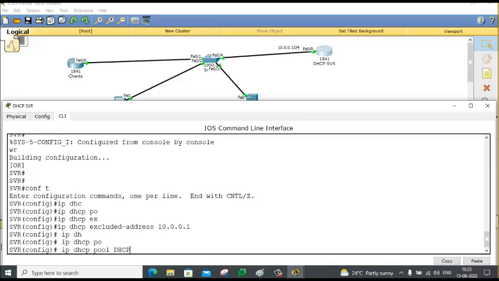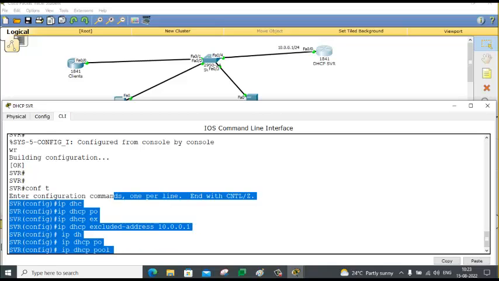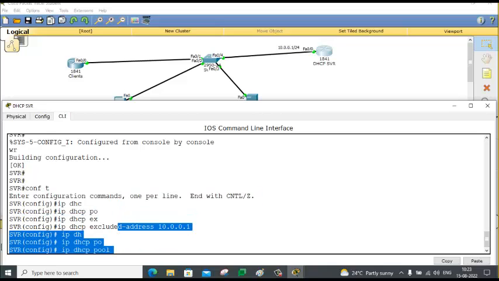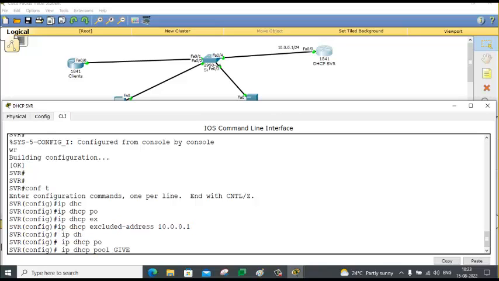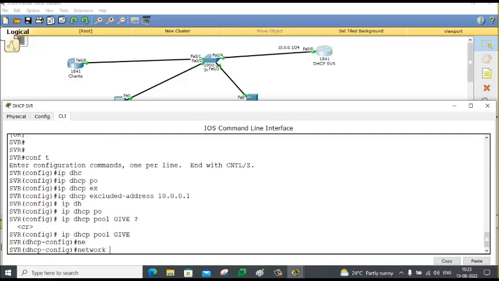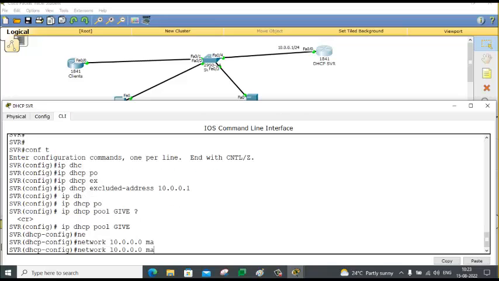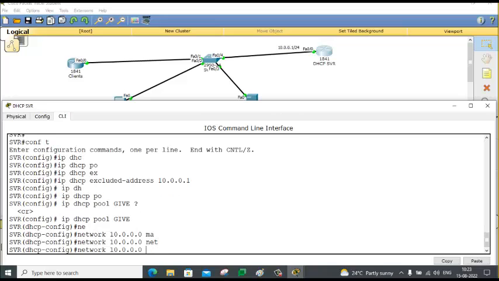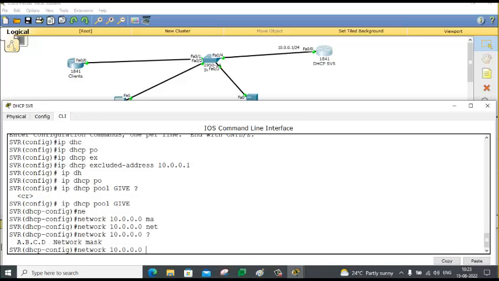DHCP, some name. It can be any name. That's the pool name. I hit enter. All right, that's the pool name. Then I'm going to give IP address from this network 10.0.0.0, mask or net mask. Network mask directly 255.255.255.0.